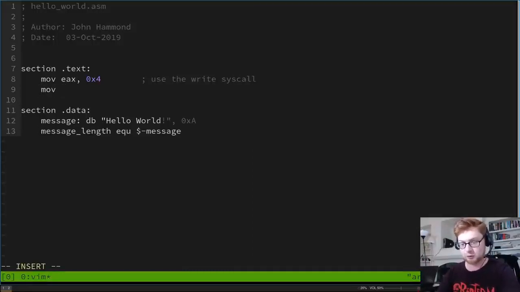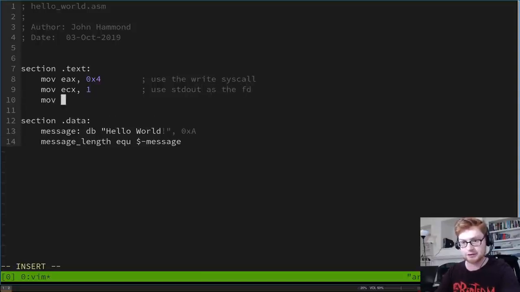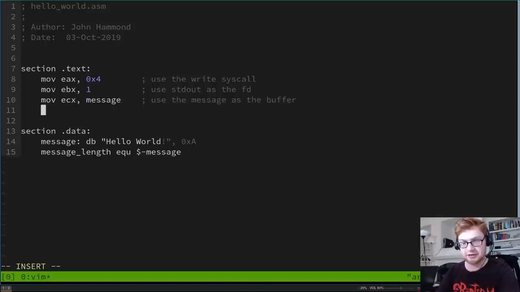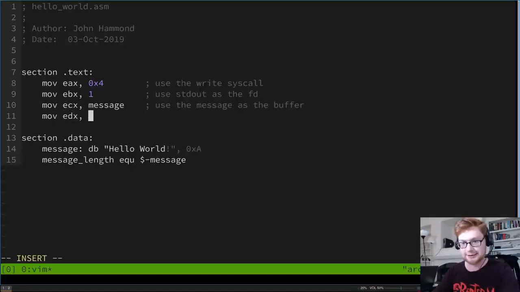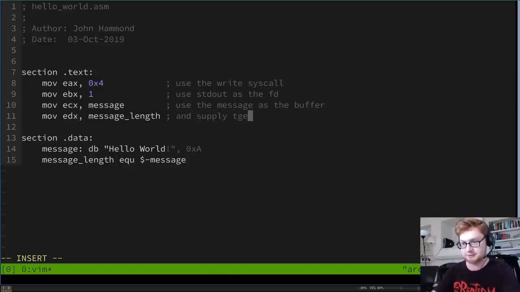We can supply our arguments. 1 will just be use standard out as the file descriptor. And then we need to know the buffer that we're going to work with. Oh, sorry, that should have been EBX. Good catch. ECX needs to be that buffer that we're going to work with. And I created that variable as simply message. So use the message as the buffer. Nice and easy. And then let's actually include that message length. So let me move over my comments a little bit. There we go. And supply the message length.